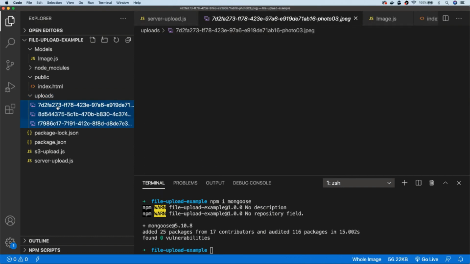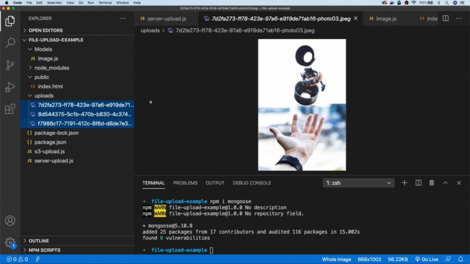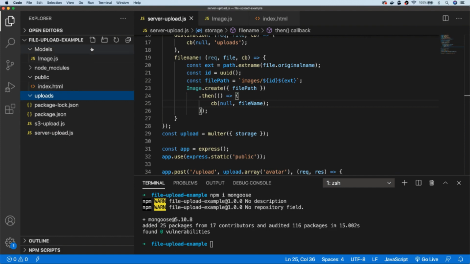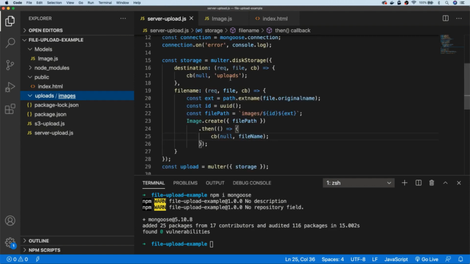Let's just delete these existing images that are saved from the previous tutorial. So what we need to do is actually create that images folder. So let's create the images folder inside of uploads. Because we're setting the destination up here in multer to uploads, we're actually trying to save the file path into a folder called images, so we need to make sure that that folder's there, otherwise we'll get an error. And that should be pretty much us good to go.